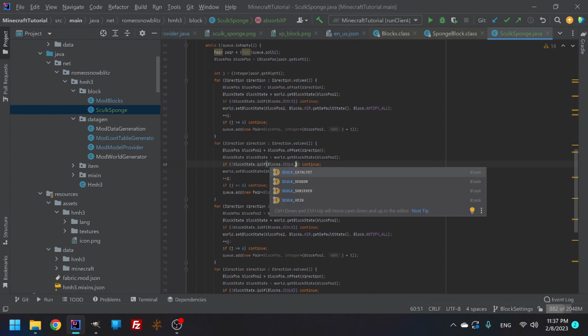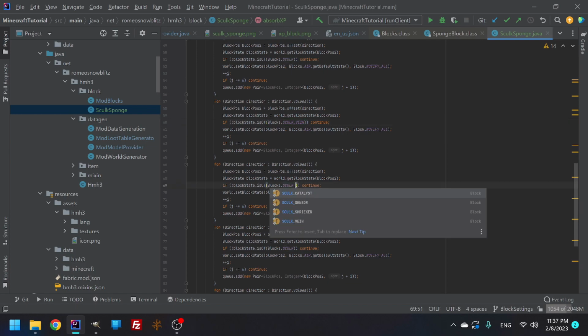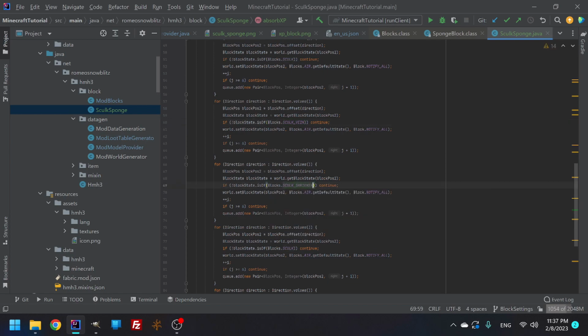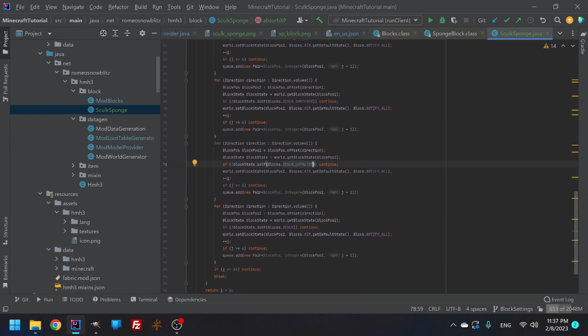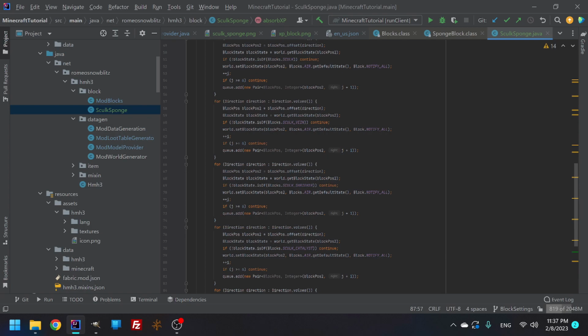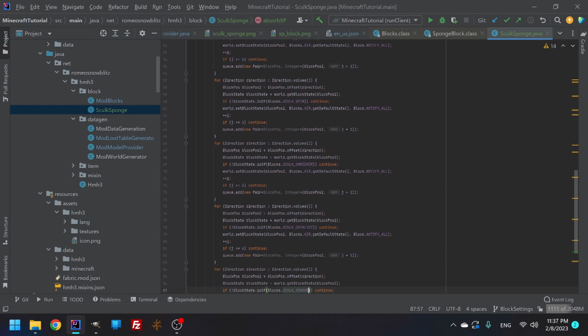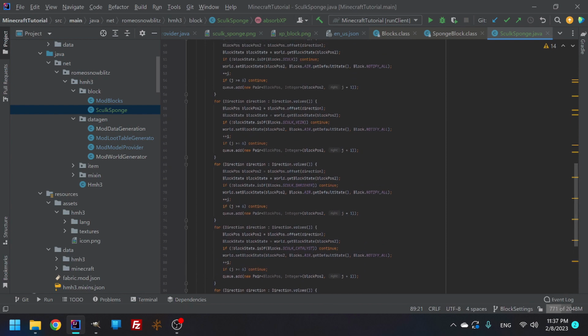So we have Skulk Vein, we are going to have Skulk Shrieker, we're going to have Skulk Catalyst, and then we have Skulk Sensor. So that is all of them. You can put them in any order. Alphabetical is usually a good way to put everything, but let's just see how this works.